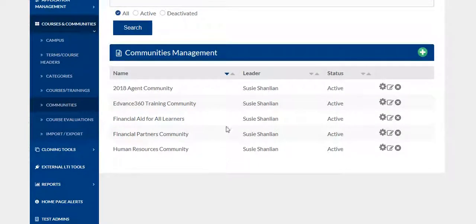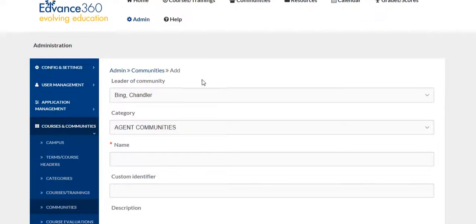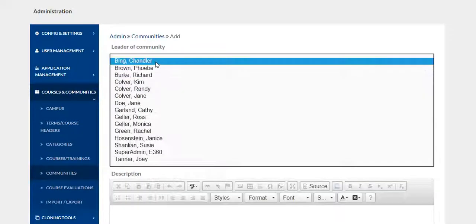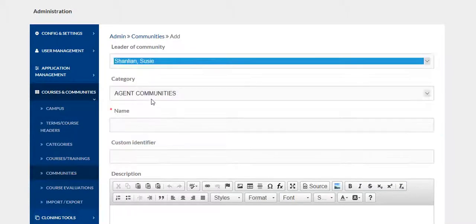If I need to edit any of these, I can go over and edit the original panel. I can add users in the management area of this. And I'd like to create a new one and show you the field options within communities. The first thing you'll do is select a user who will oversee this community. I'm going to select myself.